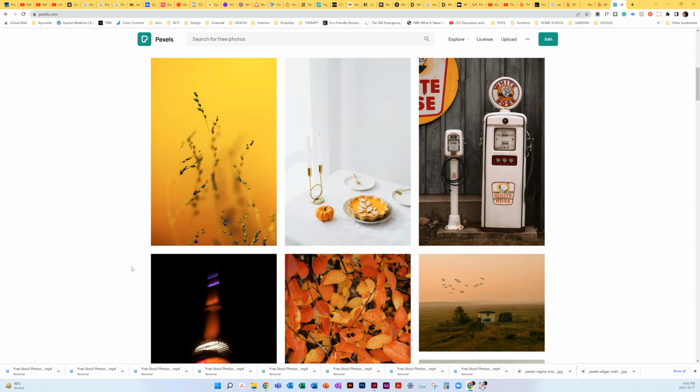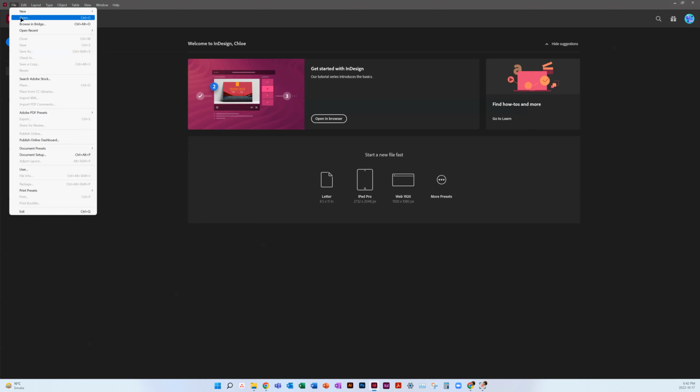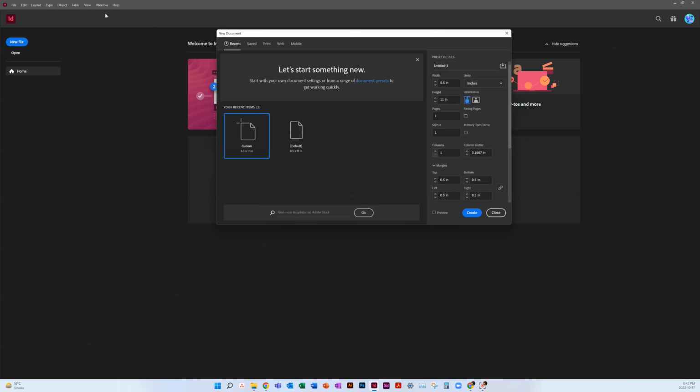Hi guys, so I'm going to show you how to use effects in InDesign and how to create some more visually interesting layout designs. So I'm just going to start, just like always, a new document. I'm using a PC right now, so if you're on a Mac, your controls might be slightly different, your menu options might be a little bit different.